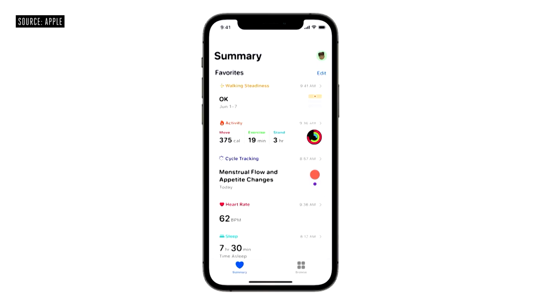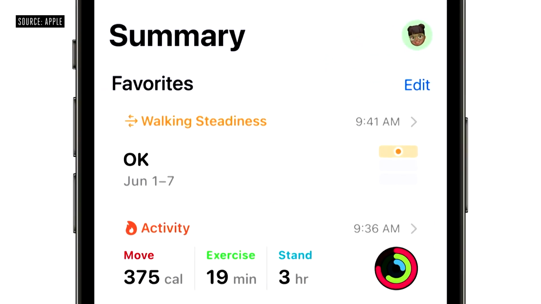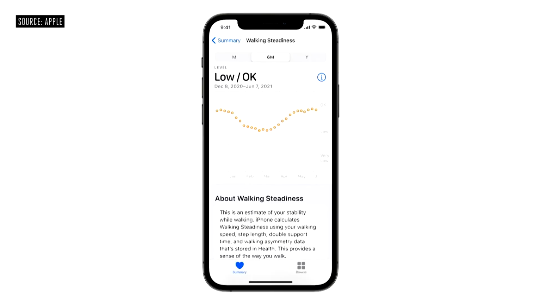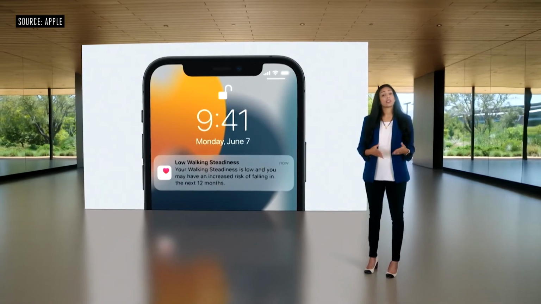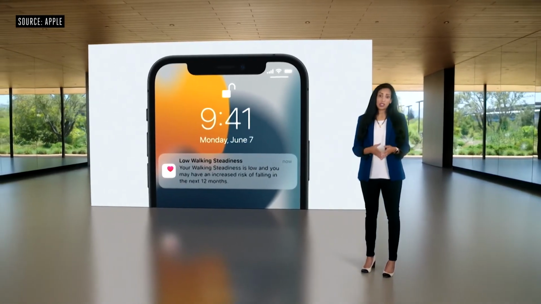For the first time ever, you can get insight if your fall risk increases and take action early to improve your steadiness. You can view your walking steadiness in the Health app. You'll see a classification of OK if the metrics show that you're stable while walking. You can see how your walking steadiness may change as the months go by and receive a notification if your steadiness is low or very low and you're at increased risk of falling.